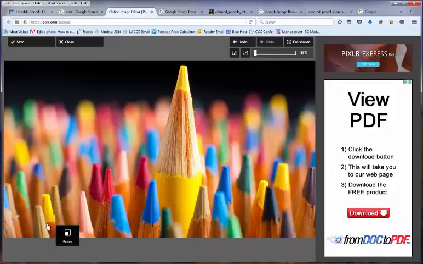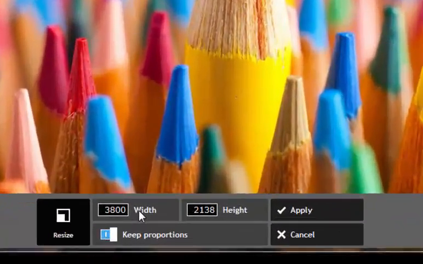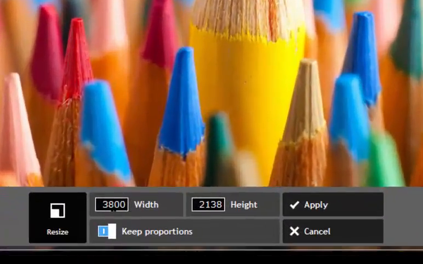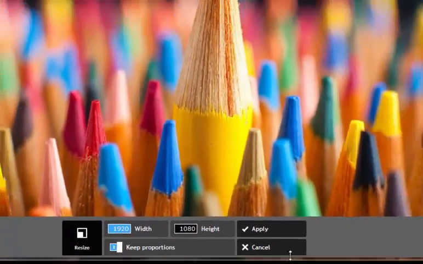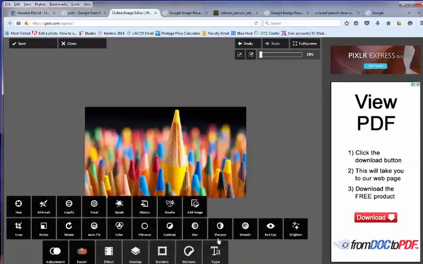I'm going to go to Resize. And remember, we want this image to be 1920 pixels in width. So I'm going to highlight the width field. I'm going to use my left and right arrow keys to go all the way to the end, and then just backspace until I delete all of the numbers and type 1920. And again, the height is 1080. Let's hit Apply. We're done.